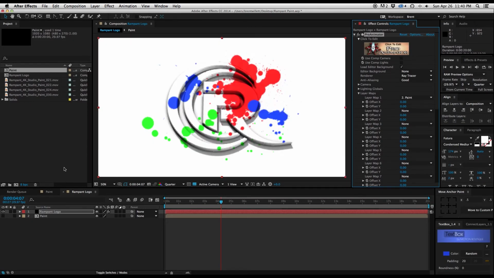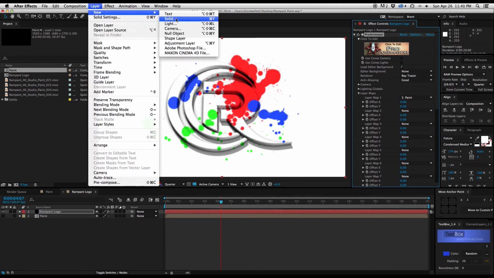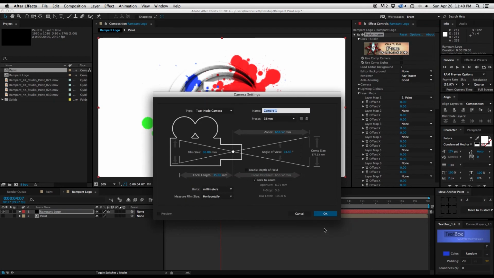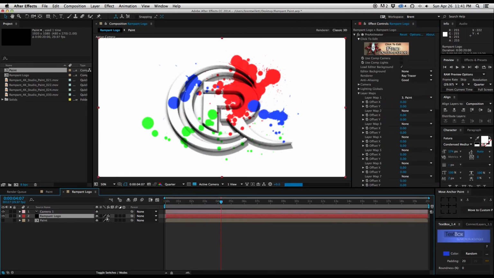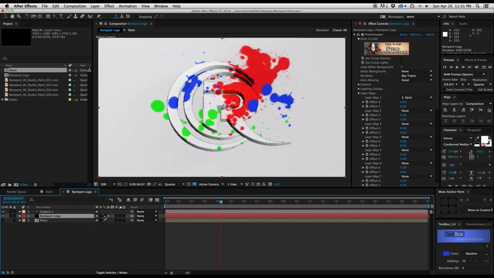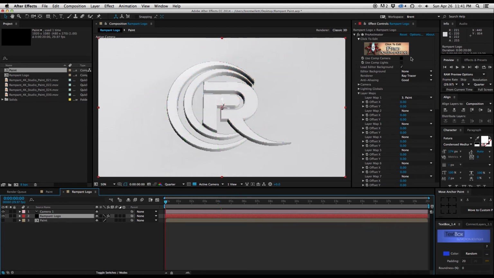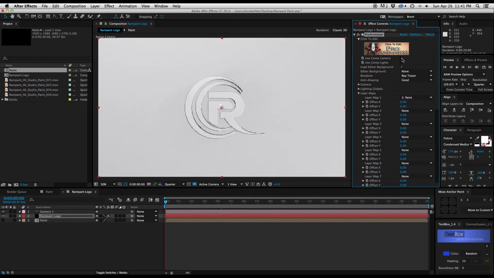And there it is. Now let's animate using an After Effects camera. So let's do layer, new, camera. On this Rampant logo layer, to speed things up a little bit, let's change this to draft mode, which will take away our shadow and our detail, but we're going to be able to move it around much more quickly. And also on this Rampant logo layer, we need to click Use Comp Camera.